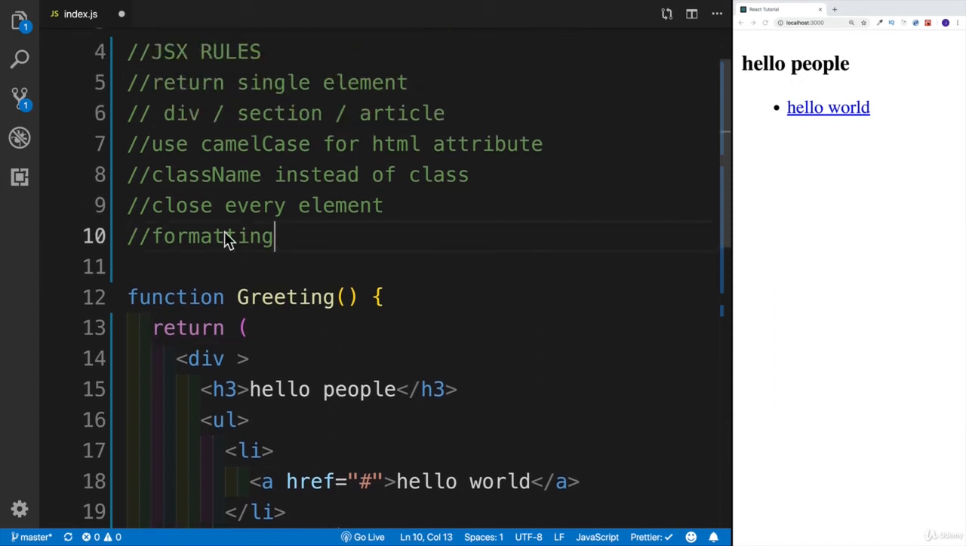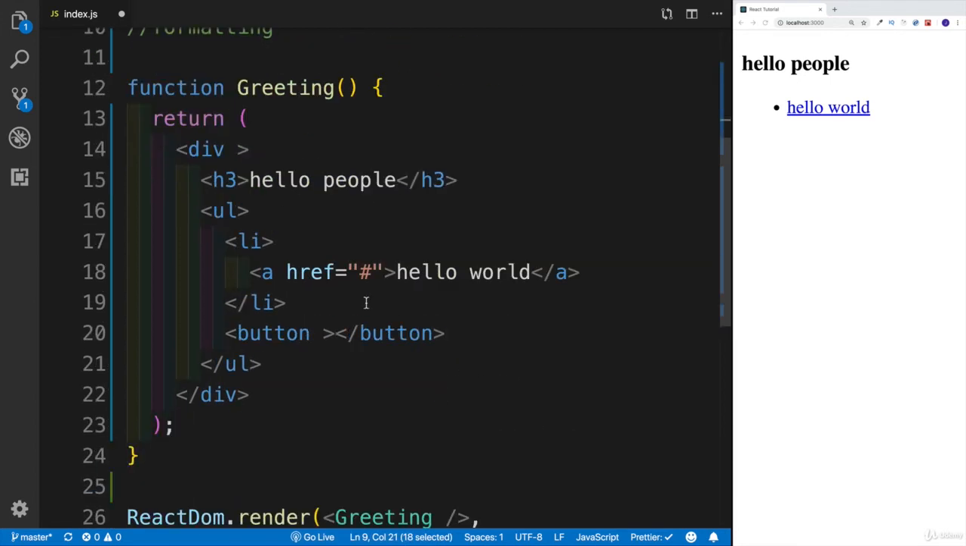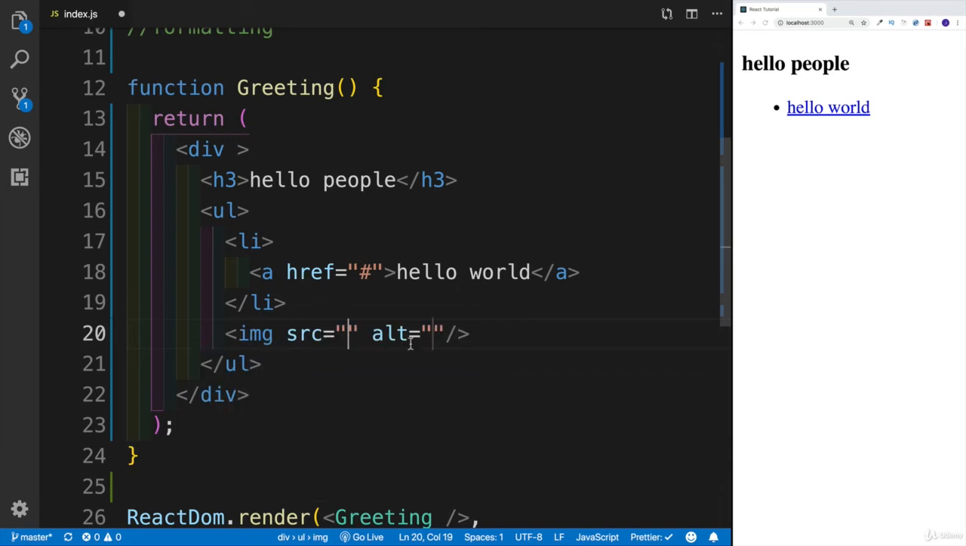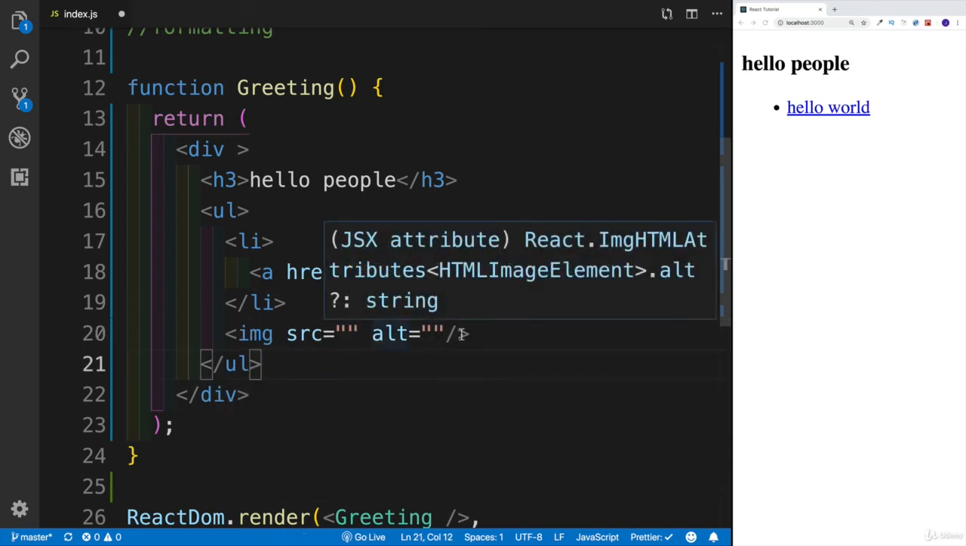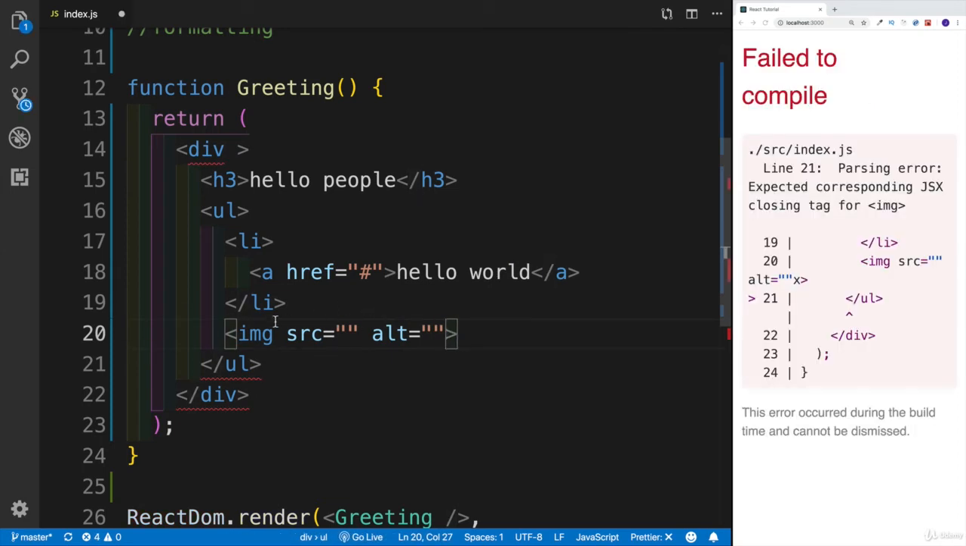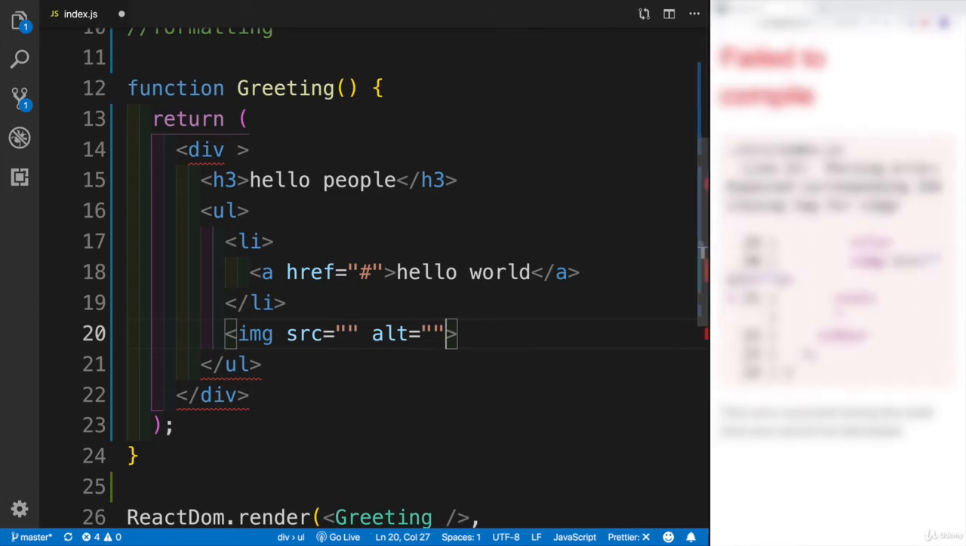All right, what else do we have? We have close every element. Now, what in the world does that mean? We know that in HTML, we have elements, for example, image or input, that don't need a closing tag. So I can just write something like this and omit the closing. I'm just going to have some image, but I'm not going to add the closing tag. Notice what happens here. Right away, the dev server is spitting back an error because this is not allowed.